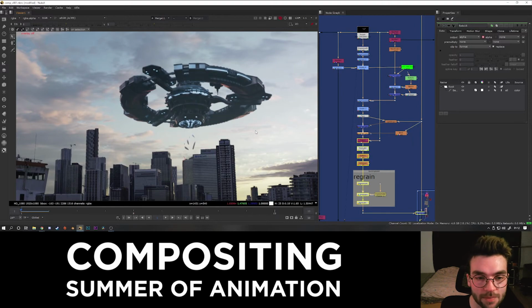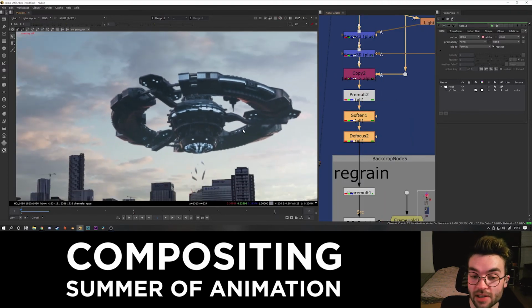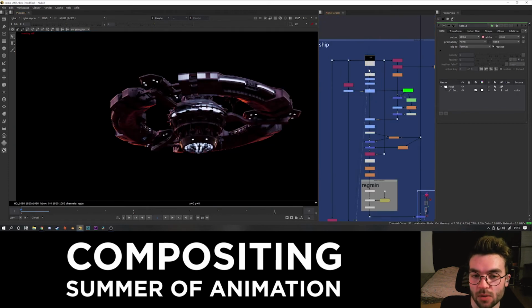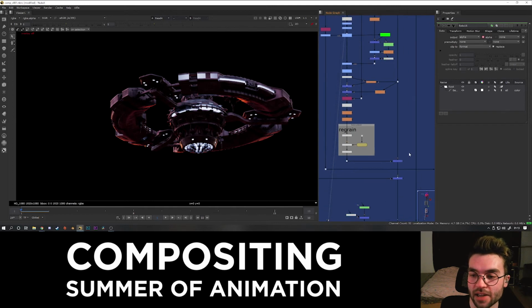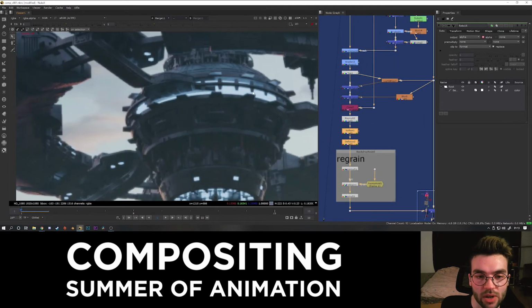It works really nicely. These two orange nodes are making the ship a little bit softer because it's probably not going to be exactly in focus, especially because it's massive. And also because CG comes out of a render absolutely perfect, whereas camera lenses are pretty much never 100% sharp. They're always a little bit soft. It's really subtle, but if I turn it on and off, you can see what it's doing if you look at the edges.